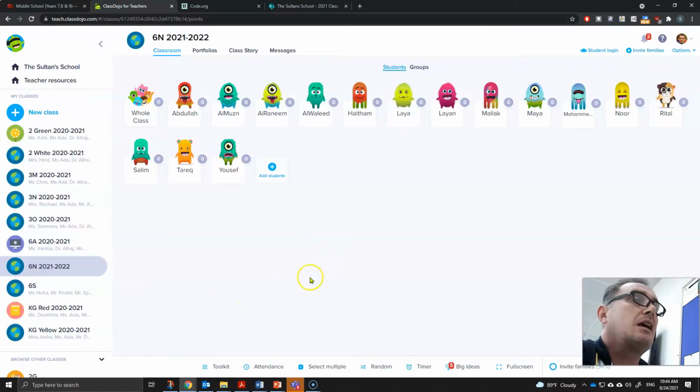So there we are, that's how you create your class on Dojo. If you've got any problems, again, I'm in U5 in the Year 6 building. Pop in and see me or fire me an email and I'll try and help you out. Okay?